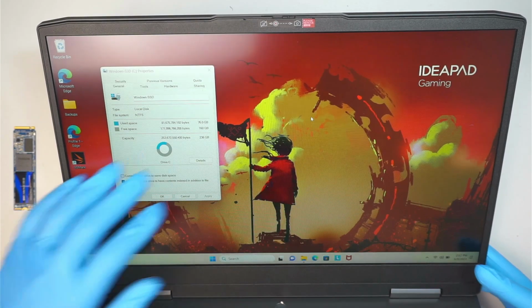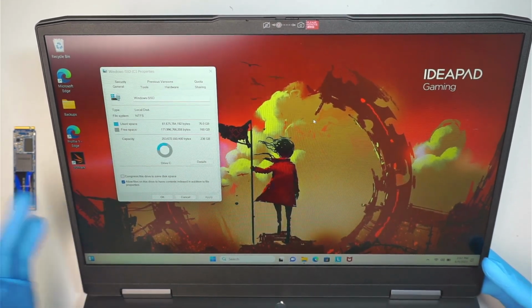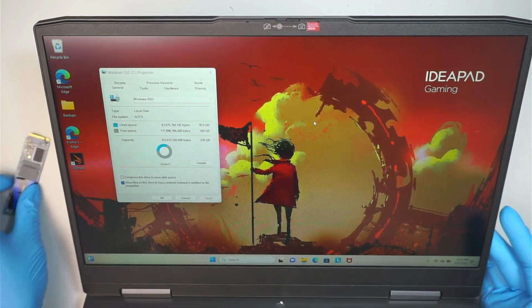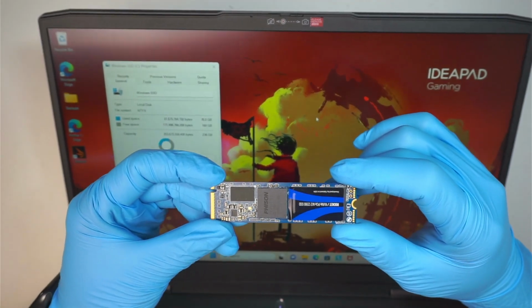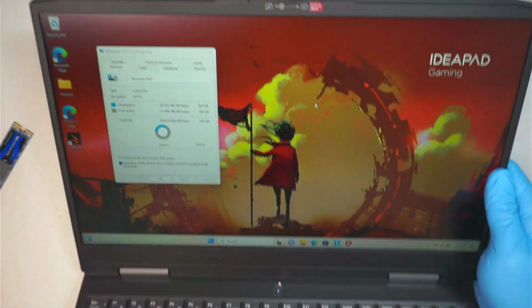I think 256GB is too little for gaming, because new games nowadays require a lot of storage capacity. So I'm going to walk you through how to install an M.2 NVMe SSD drive. All right, let's go ahead and get started.